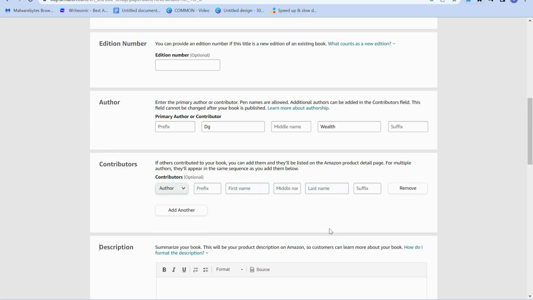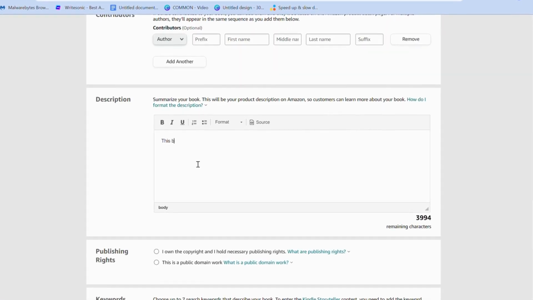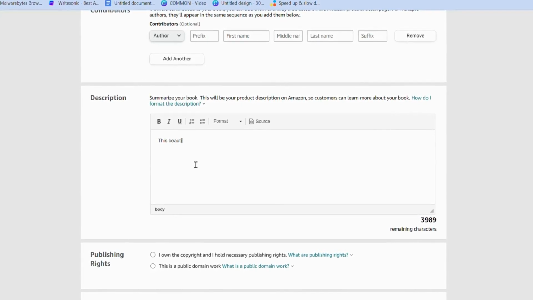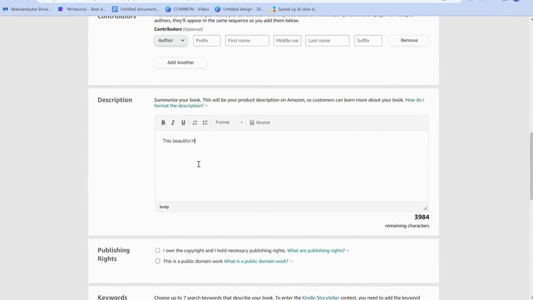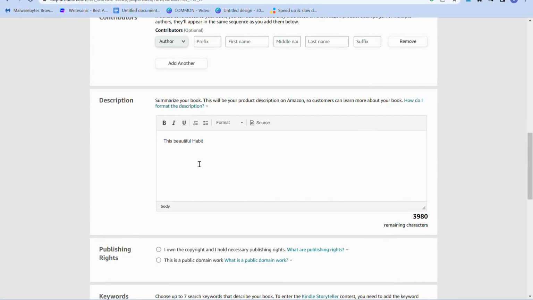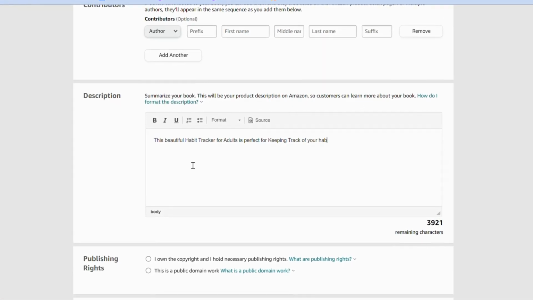Now comes the fun part, writing your book description. Don't put tags in your description because unlike YouTube, they won't help people find your book on Amazon. Instead, focus on creating an engaging and informative description that captures the essence of your book. For example, this beautiful habit tracker journal for adults is perfect for keeping track of habits.